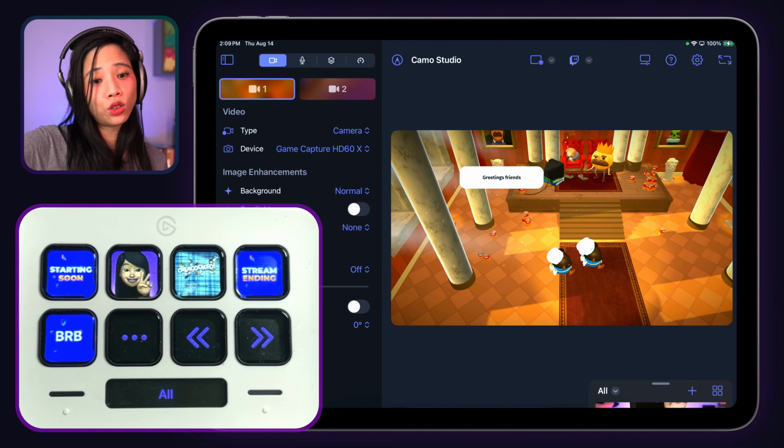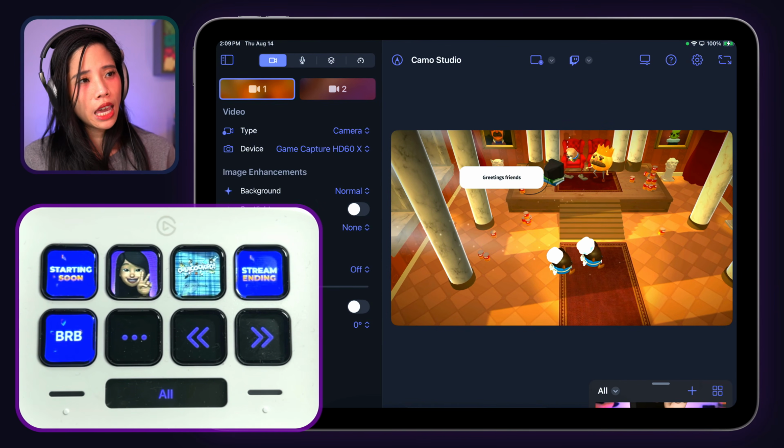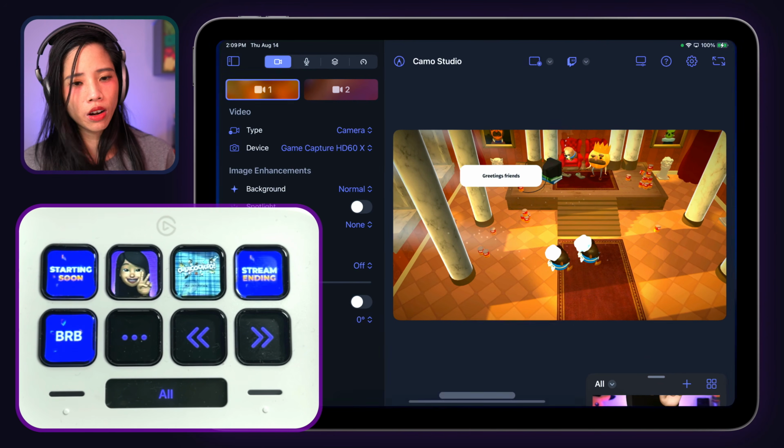So yeah, this is the Stream Deck Neo. It is 8 keys with 2 touch points, which I think are very, very cool.